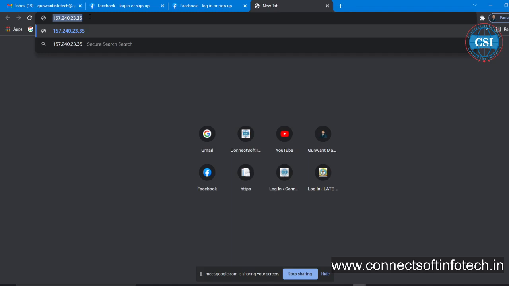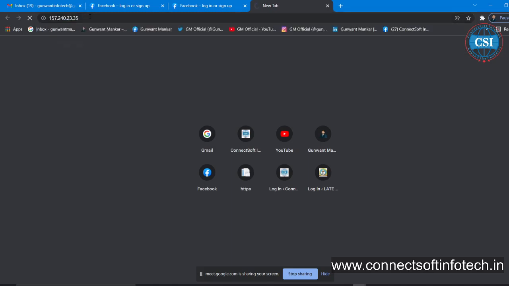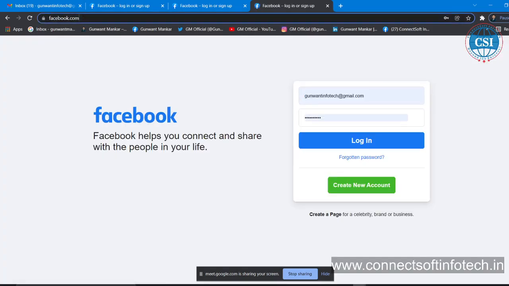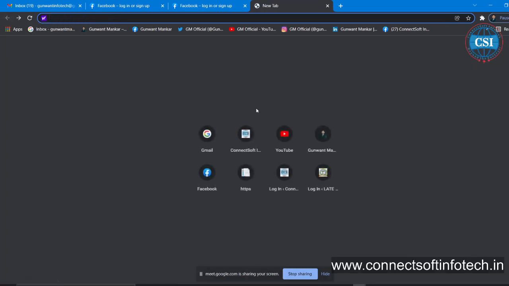Let us check whether it is working or not. Just click on the Enter button. Oh my god, it's really working. So when I write the IP address instead of facebook.com, it's directly redirected to facebook.com. Once again, take another website.